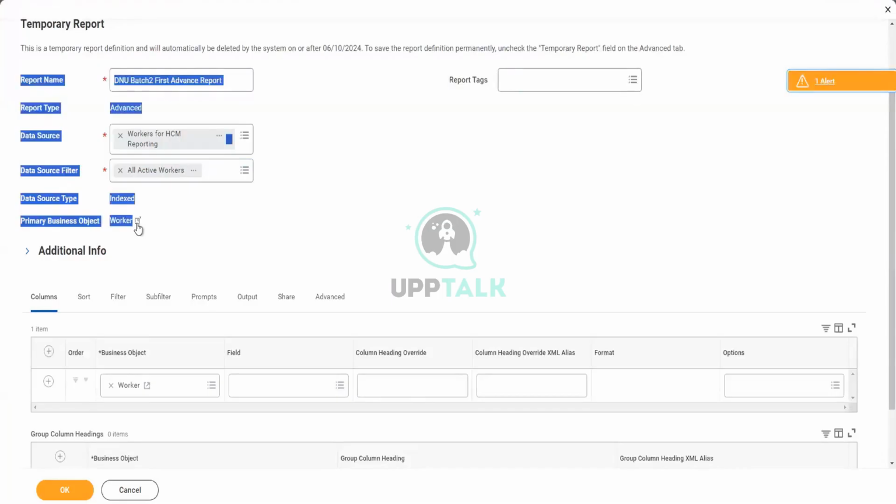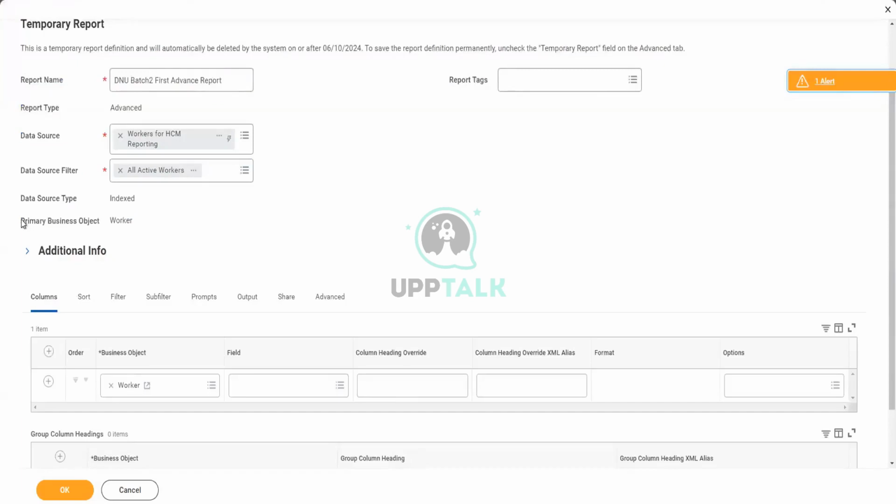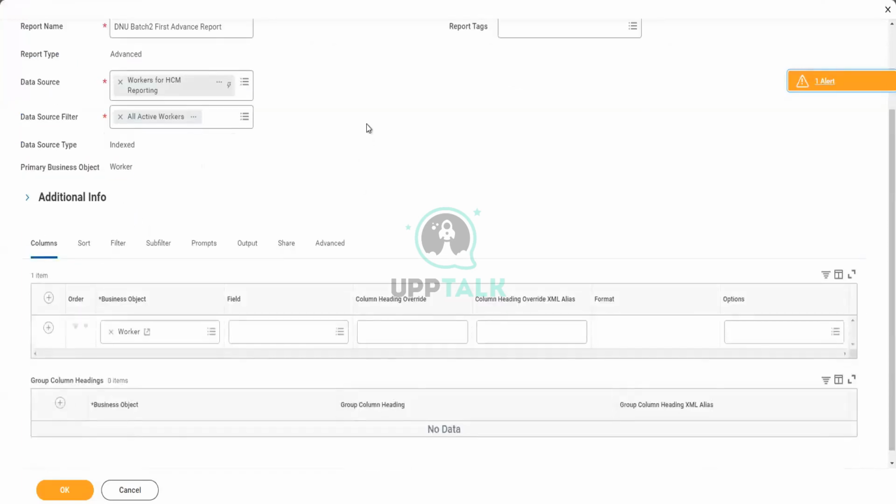In this advanced report, here you can see the primary business object. There also, in the simple report, you were able to see this primary business object. Then the difference was, in the simple report there was a column tab. This column tab is the same. And here in the advanced report, we have a column tab.